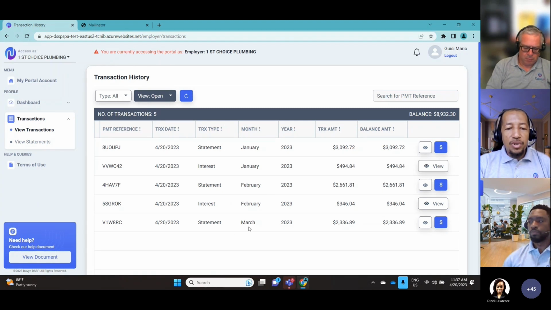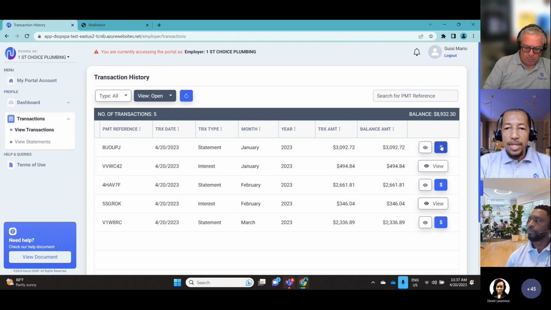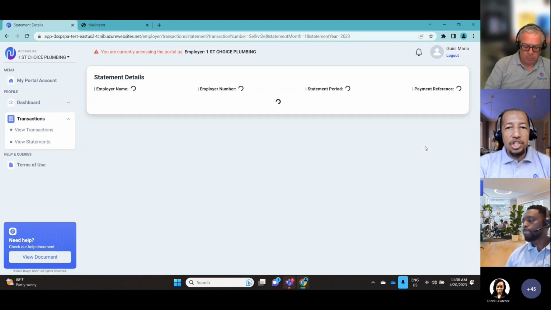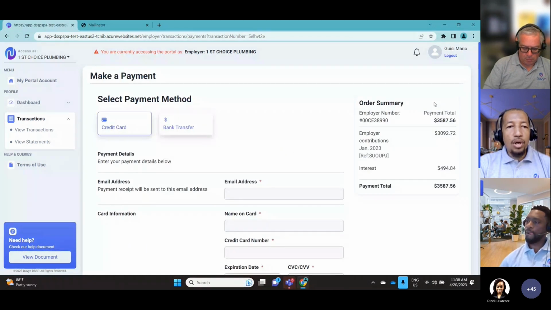It's noteworthy to mention that we have implemented and we can configure rules around the payment. So for example, in this demonstration, we do not allow an employer to pay interest on its own. As you can see, there's no pay button for the interest lines. This can be configured as per your organization's rules. To pay a statement, the employer selects either the pay icon, or they can view the statement. They may just want to double check all the details, and they can select the pay statement button. Both options lead to this very screen.